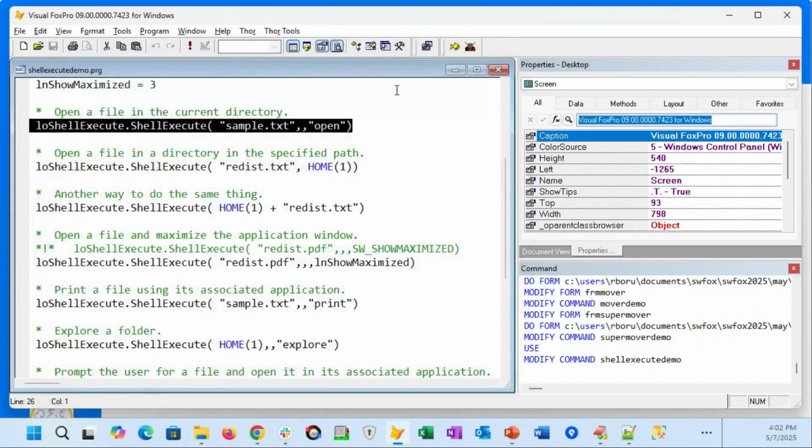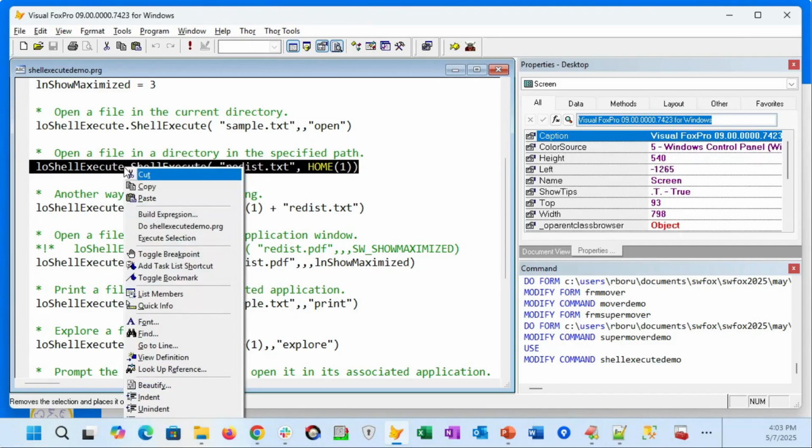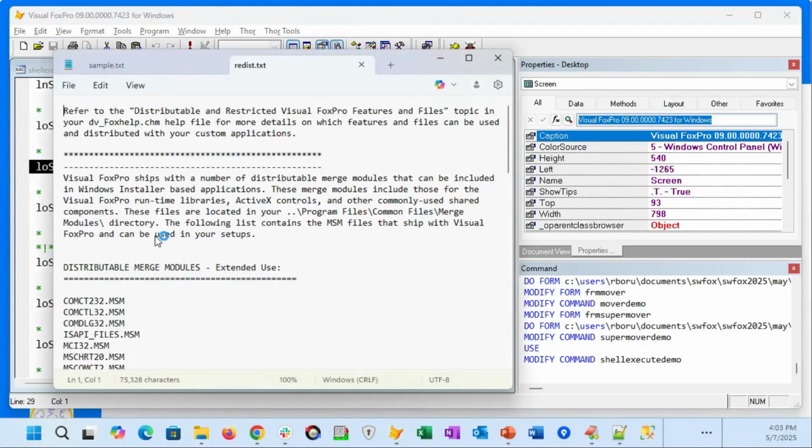Nothing fancy about that. Here's another example of a text file, but this one exists in the home1 directory in FoxPro, which of course is the program files VFP9. So this is called redistribution.txt or redist.txt. So we can open this guy. The difference here is that we are specifying a path, that's the second parameter, and we do not have to specify open, that's the default behavior. So when this is run, it'll do what you expect. And here's the redist.txt file open in Notepad, which is the default application on my machine for text files.